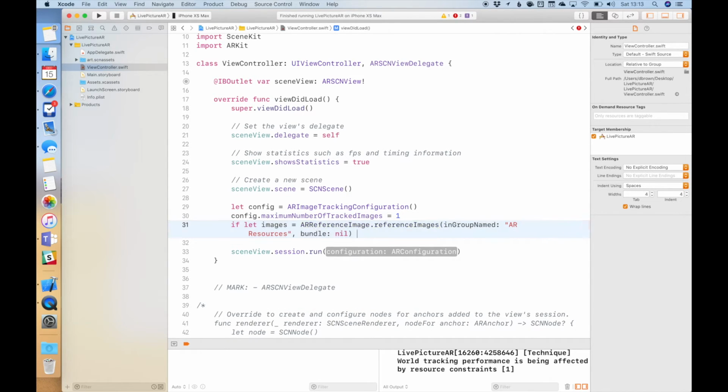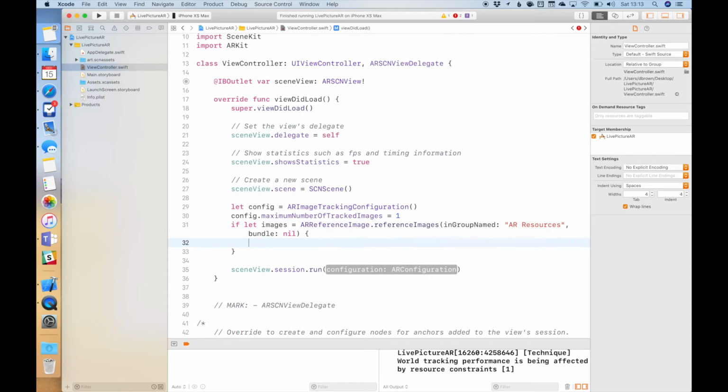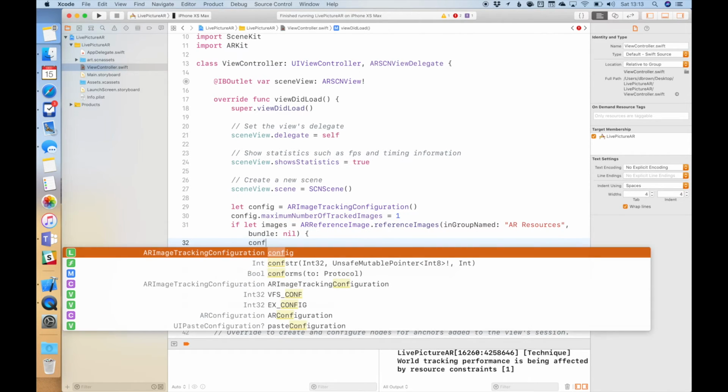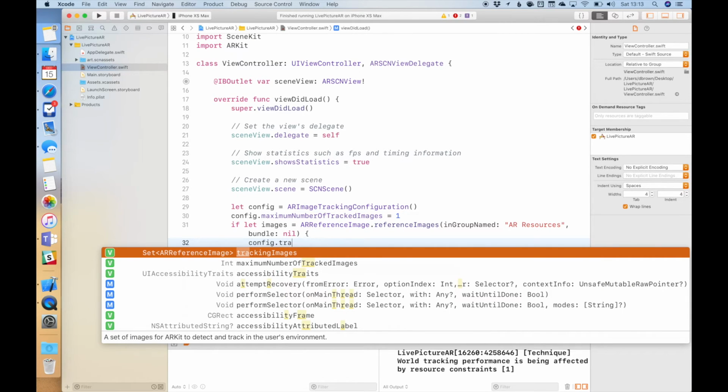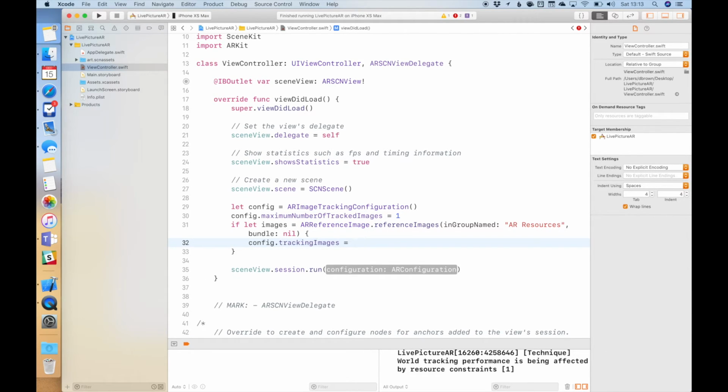Now, what are we going to do if there are images in there? Okay, we're going to set our config.trackingImages equal to images. If you haven't seen an if let statement before, this might seem a little bit confusing, but basically what we're saying is the only way that the value of images actually gets changed is if there are images inside our resource group. It's kind of a double-checking system.